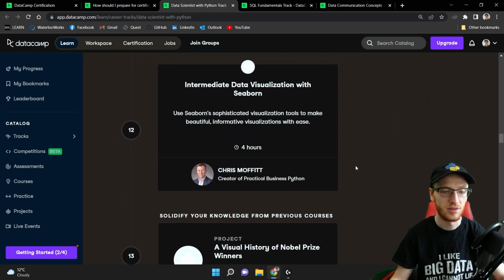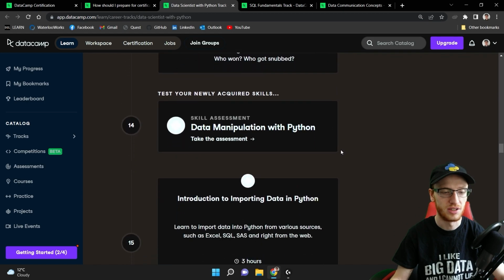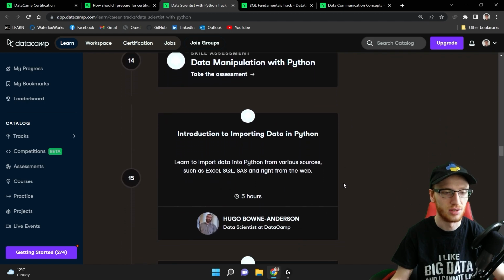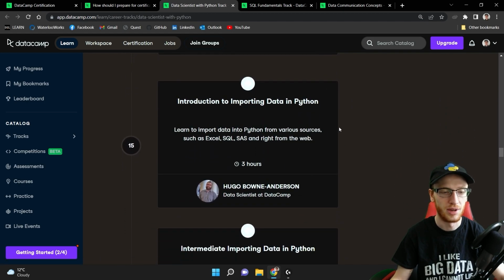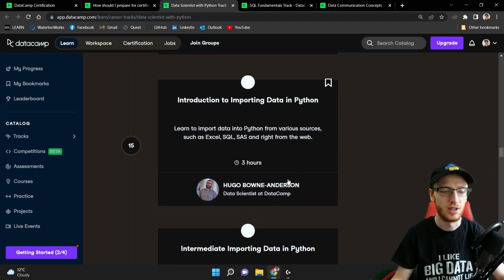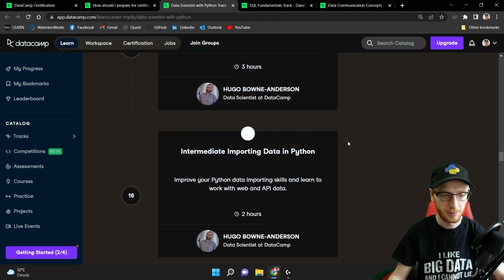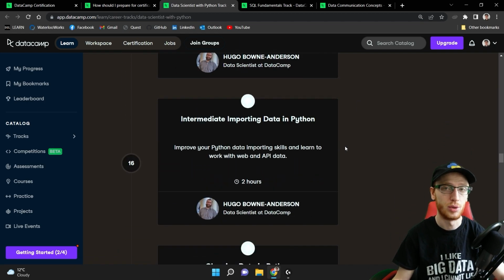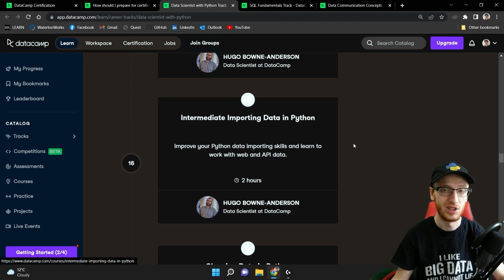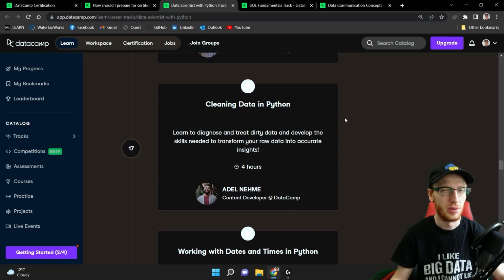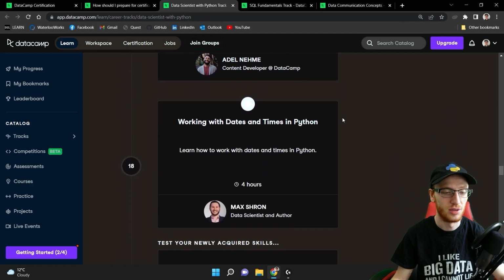All of the Seaborn stuff, absolutely. Data analysis, anything to do with that, I completely agree. Introduction to importing data in Python, it's really not that difficult, but if you go really complicated with it, it can be a little confusing. But I think I agree with that. Working with API data, a lot of courses will not go through that, which is actually quite nice.